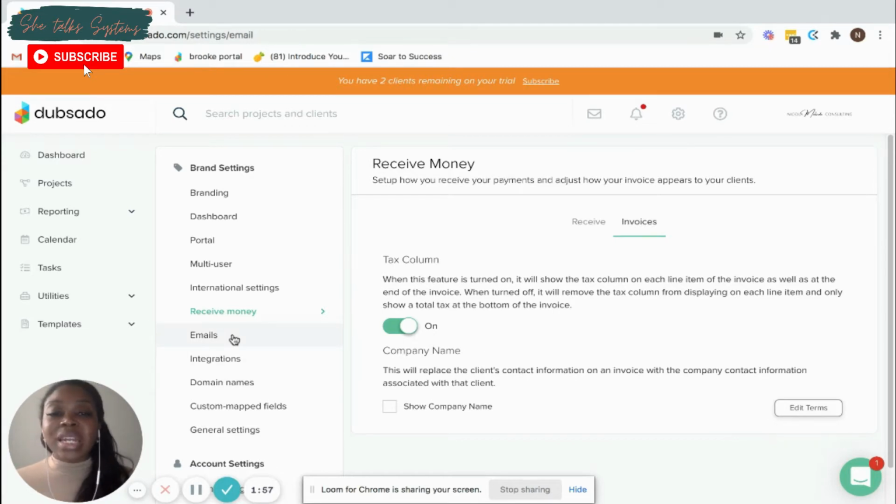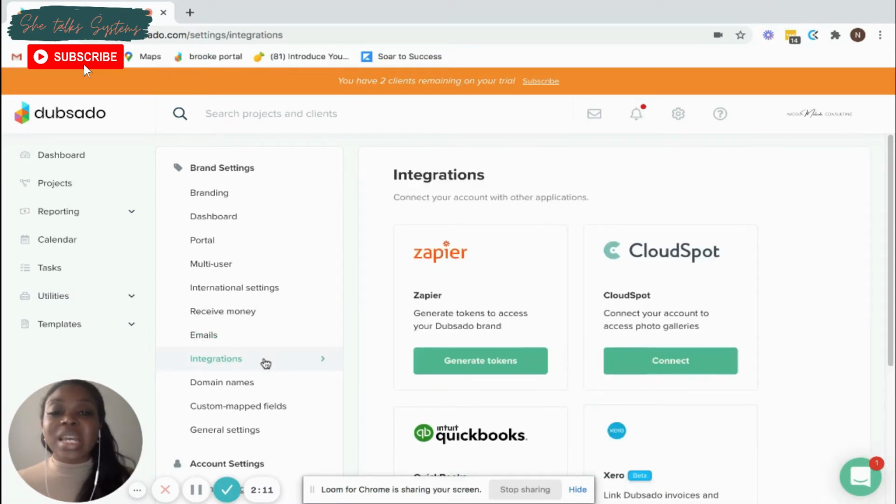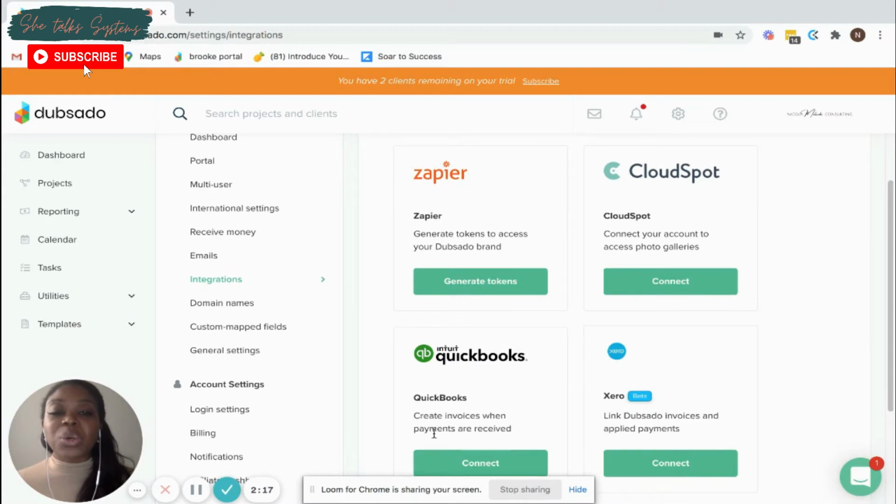And then we can connect our email account. When you are using Dubsado, you definitely want to ensure that you have your email account connected so that you can send emails and receive them as well. And there are also other tools that you can integrate. My favorite is Zapier. Oh my gosh, it is amazing for automation. And also QuickBooks, if you use QuickBooks for accounting.